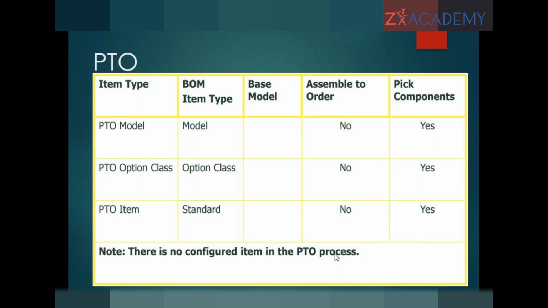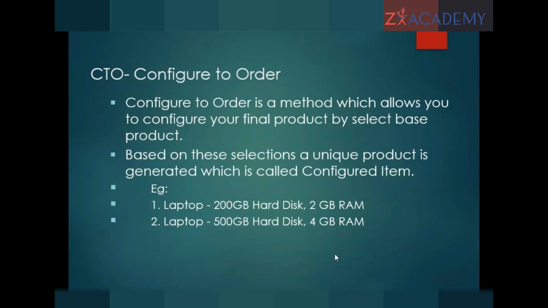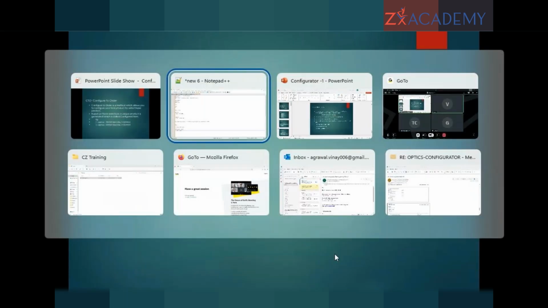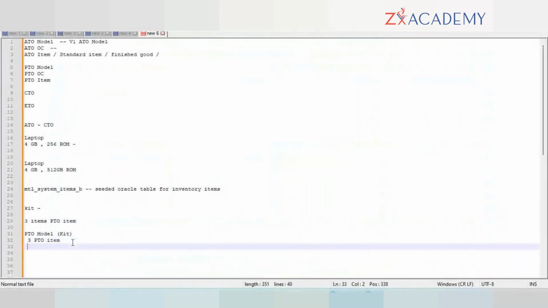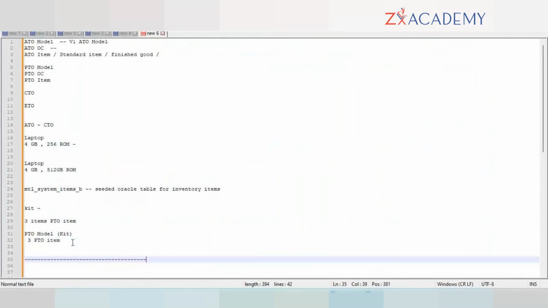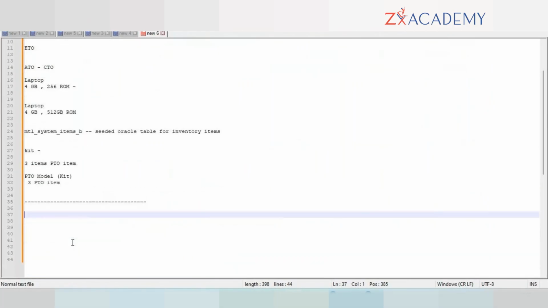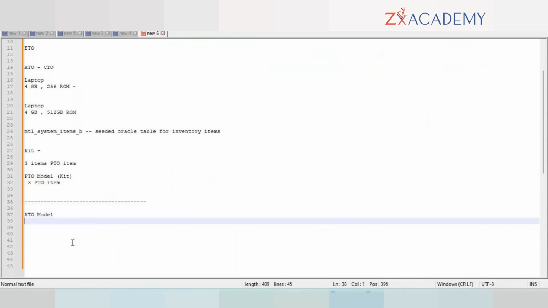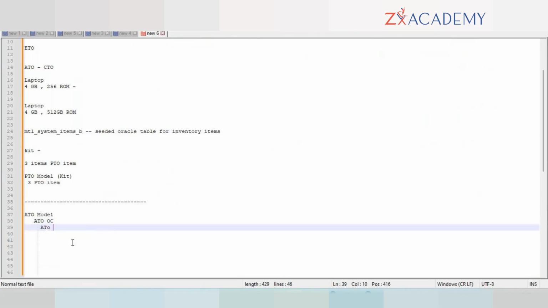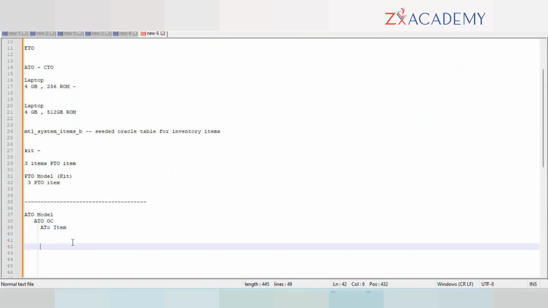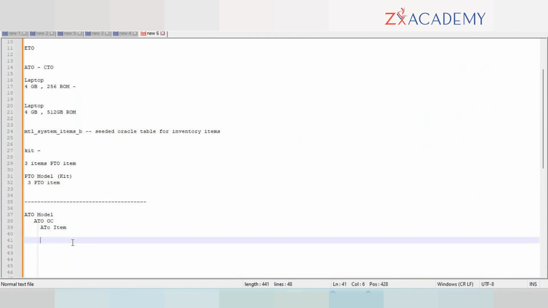Okay. Now, one thing I need to tell you is that, again, it's with respect to the parental relationship. This is the hierarchy: ATO will have the ATO model. Within that, we'll have the ATO option class, and we'll have the ATO item.